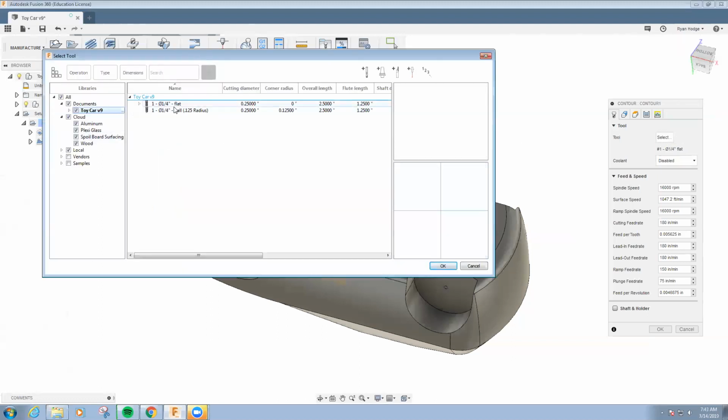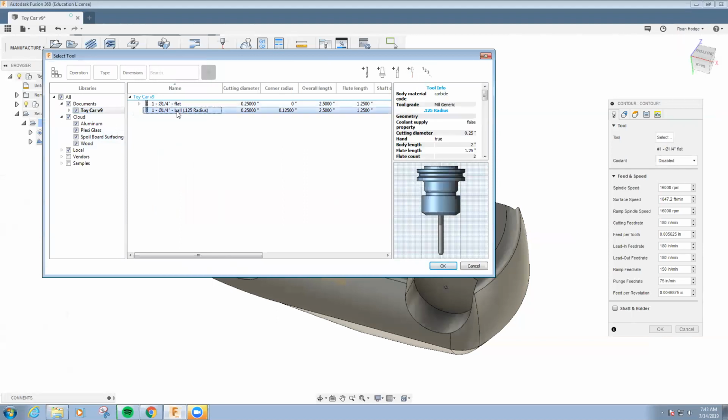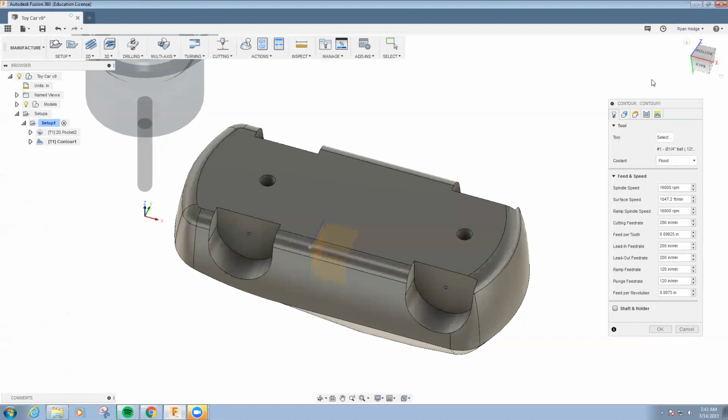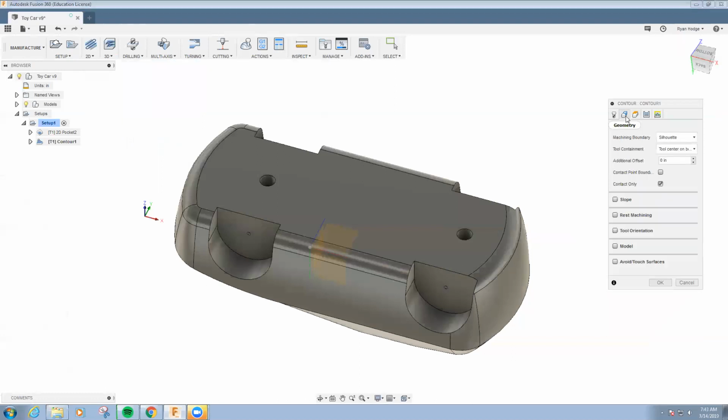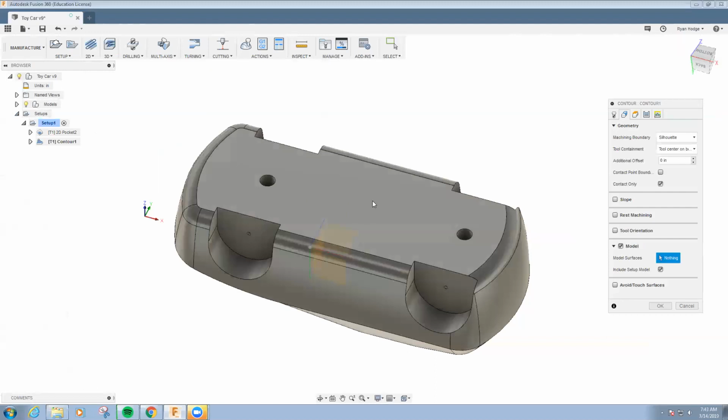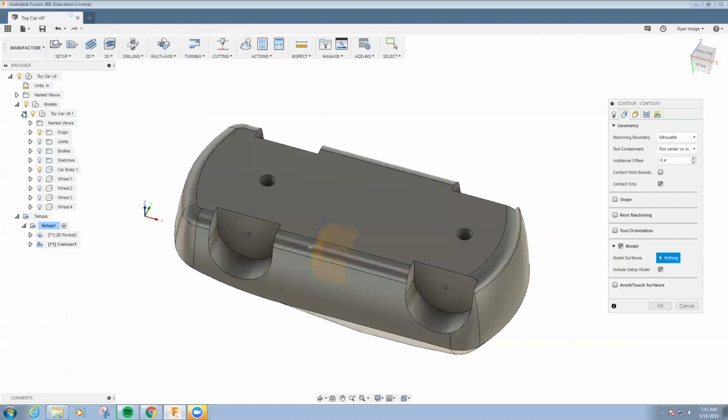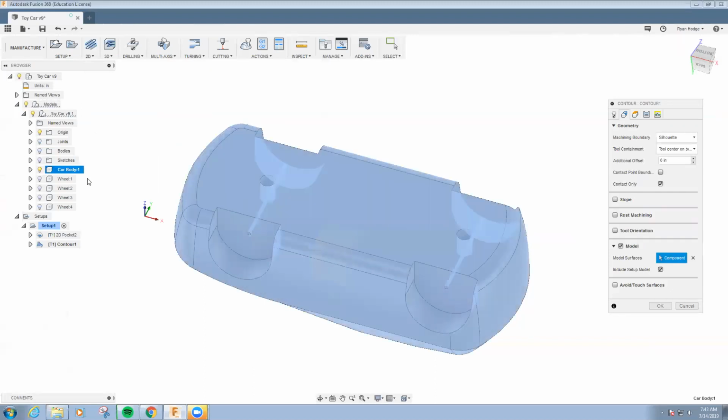So I'm going to select a different tool than our default selection. I'm going to use this. I definitely want to use the ball end mill. Hit OK. Now we'll come to our geometries. The first thing I'm going to do is select the model to be cut. And I can select either surfaces, or it's easier just to come up here and select the entirety of the model. So I'm going to go car body.